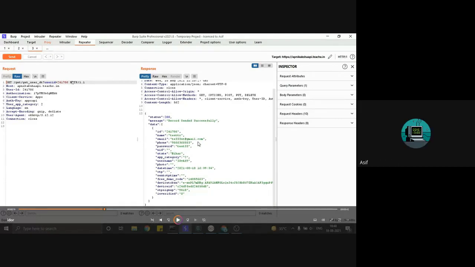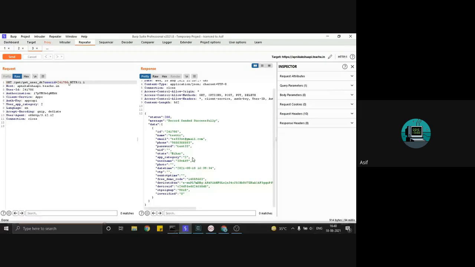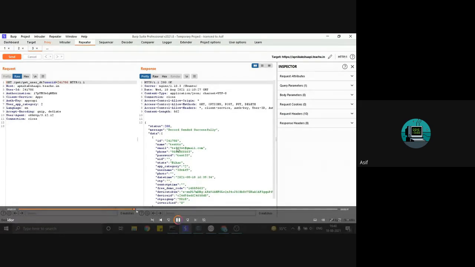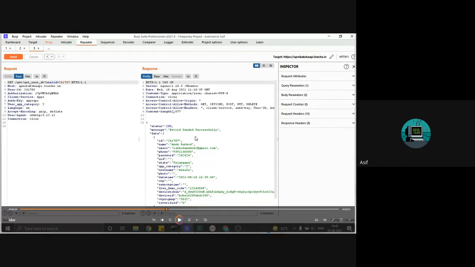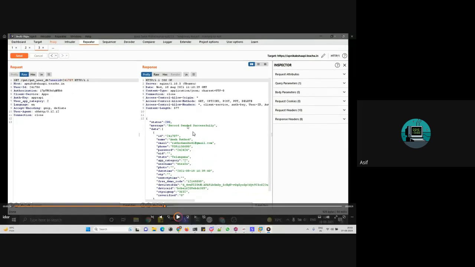What we could do now is simply change the user ID. We could make it anything and see anyone's details, right? So let me change it to 7 and send it. Now I'm seeing someone else's details, and even the password, and this is the correct password. So this is how you could simply find IDOR, and this is a critical level IDOR.